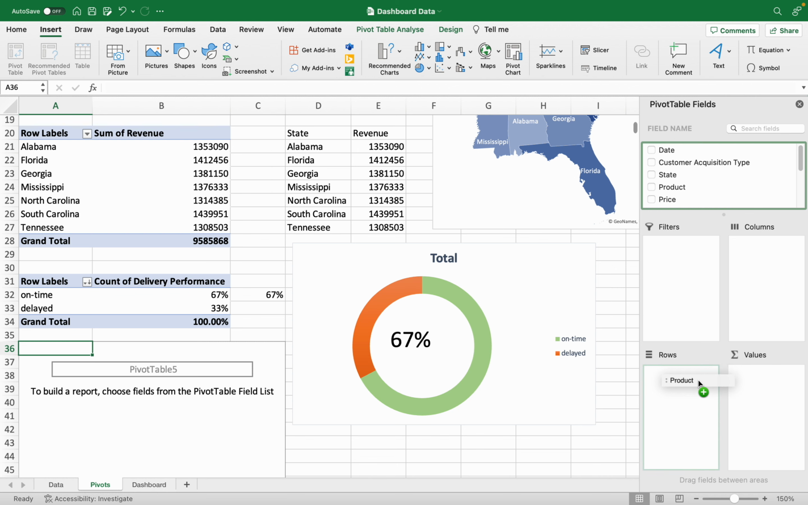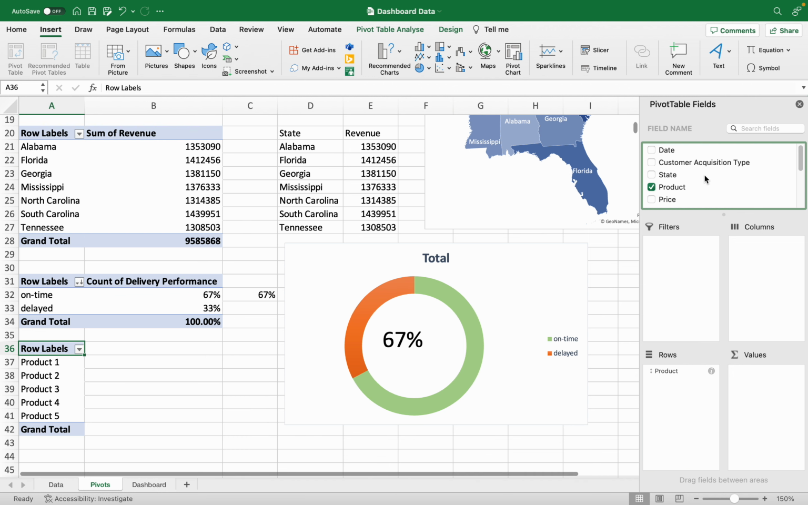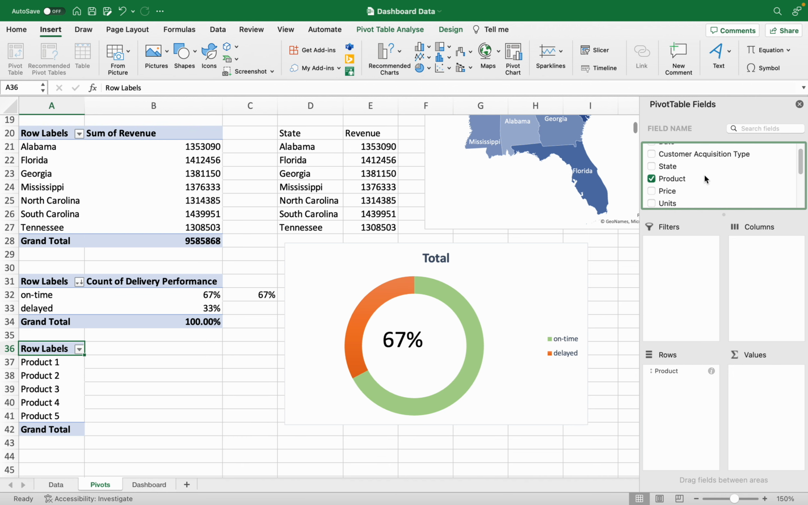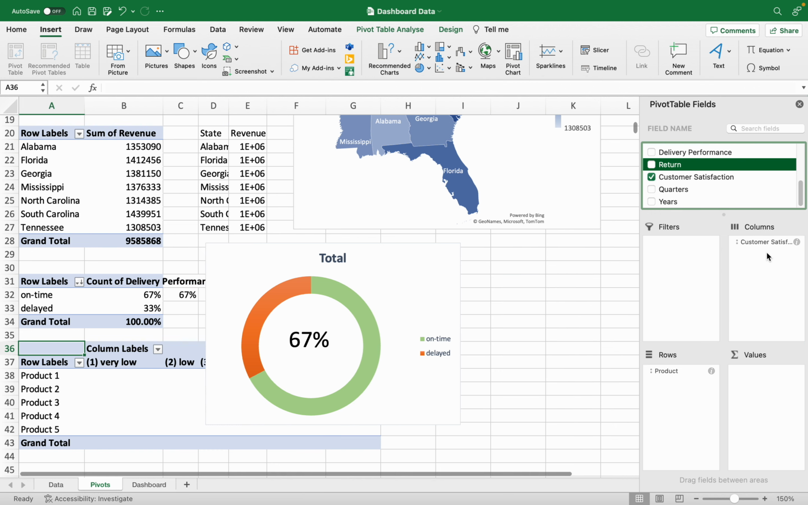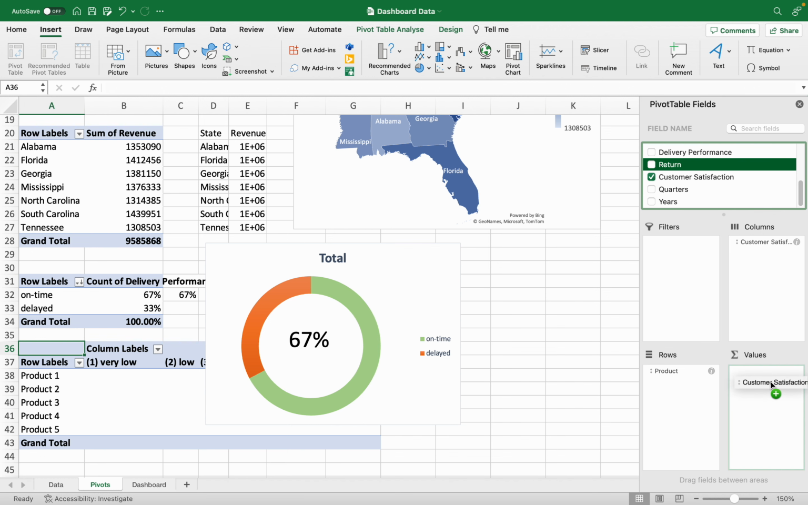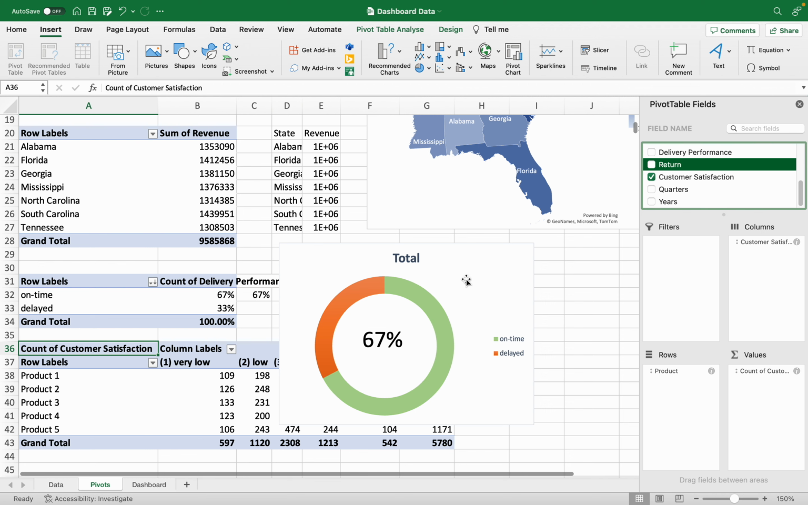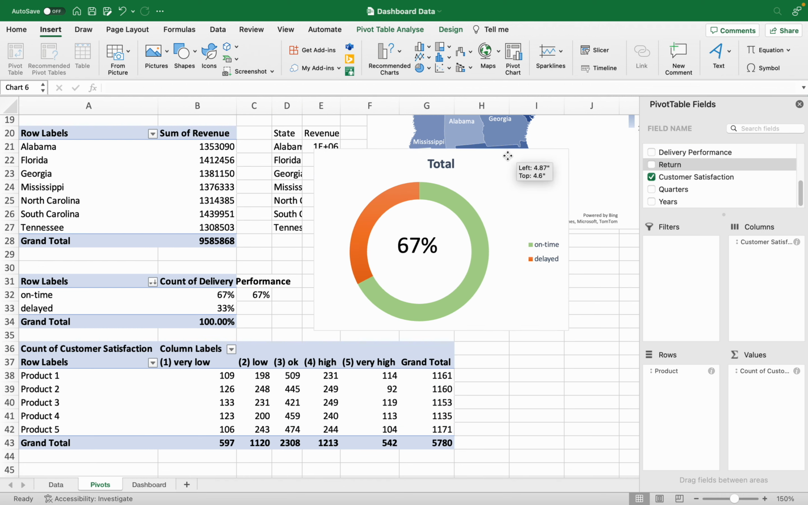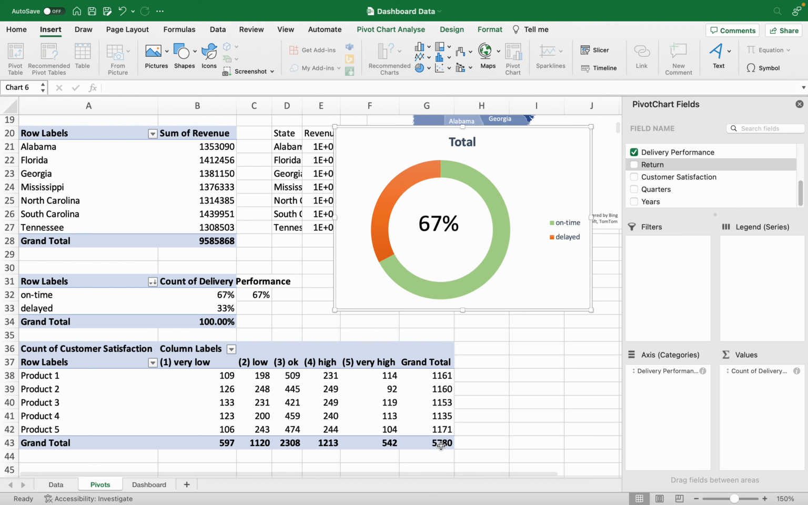Product, I'm going to drag that down to rows. And customer satisfaction, I'm going to drag it to columns. All right. Now, what we want is we just want counts here. So I'm going to, again, drag customer satisfaction to values. And this will just count up all the different instances there. So let me just get that out of the way. There we go.